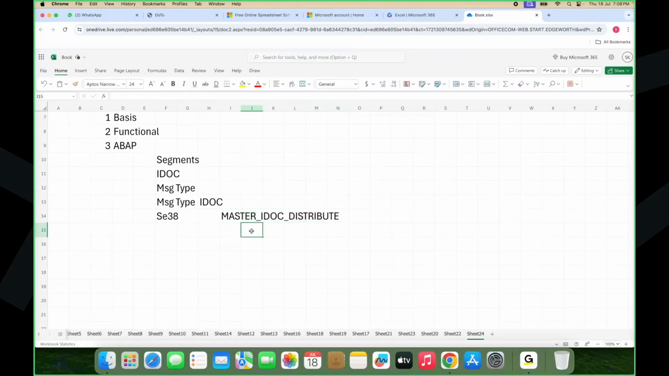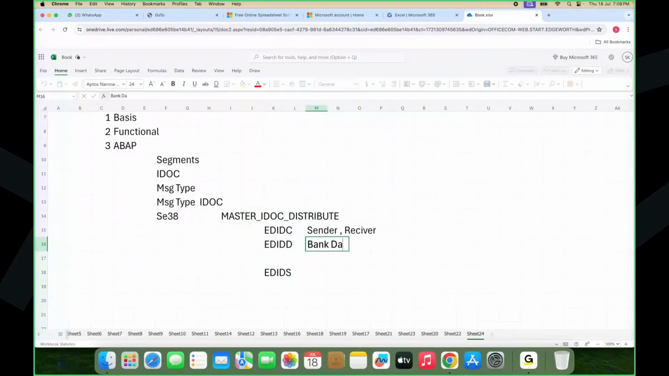As we said in yesterday's session, master IDOC distribute has parameters EDIDC, EDIDD, as well as EDIDS, so we have three internal tables. One internal table contains control information, EDIDC, which is the control data. What does control information mean? Who is the sender and who is the receiver. That information we have to provide to master IDOC distribute. And the data: we are sending bank information, right? So this bank data we have to provide to the table EDIDD.